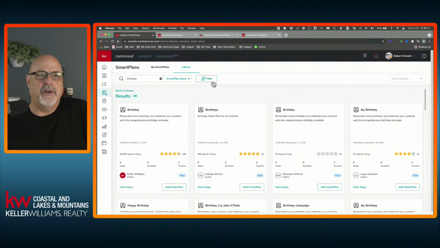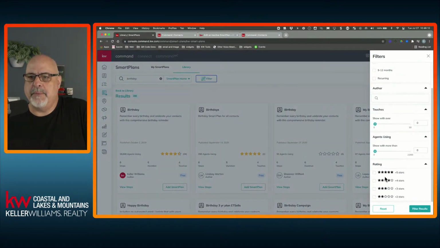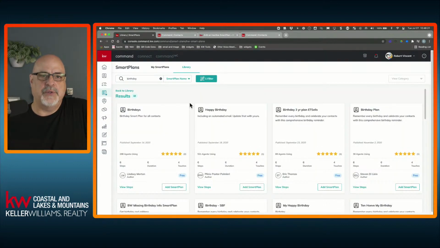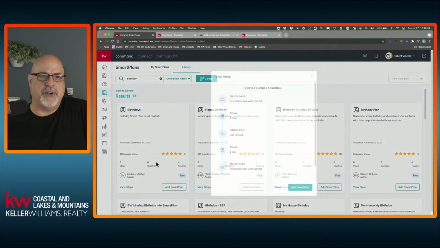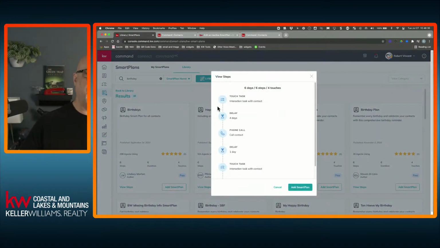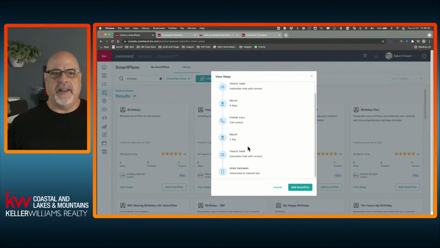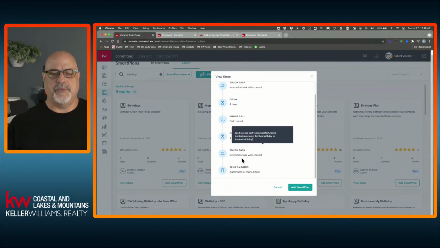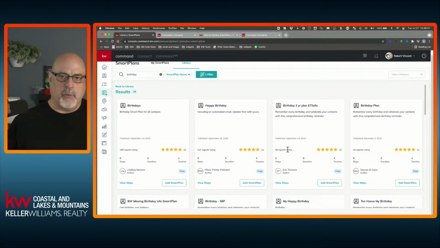rating. So I'll come over here and say with the birthday plan, let's go with people who have rated the birthday plans over 5 stars. These are the ones that are going to be birthday plans built by agents or other people and loaded in. So this first one here, birthday smart plan for all contacts. Let's see what the steps are on this little guy here. We've got an interaction, a delay, a phone call, another delay, a touch task, and an SMS message. Okay. So this particular plan was 5 stars, and we got a few with 1 star. It's got 2 people who rated it. So, all right.